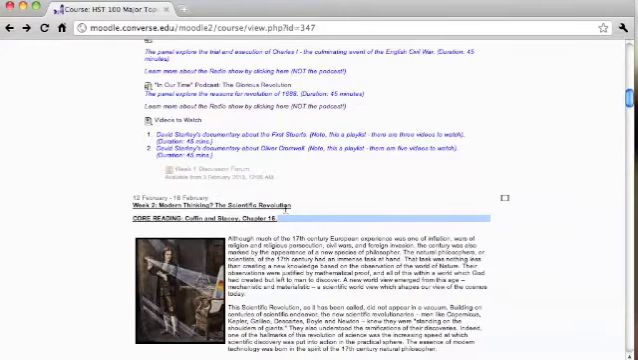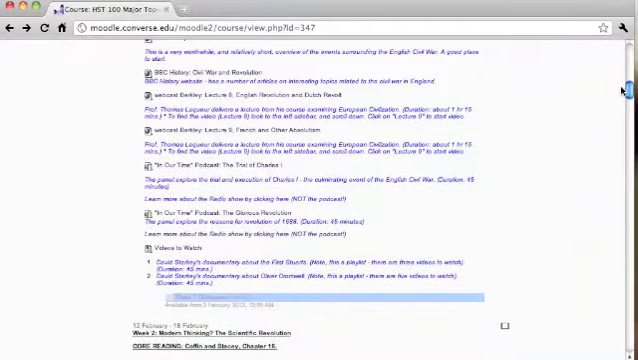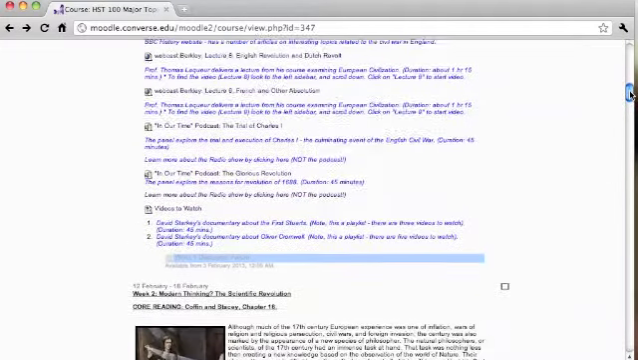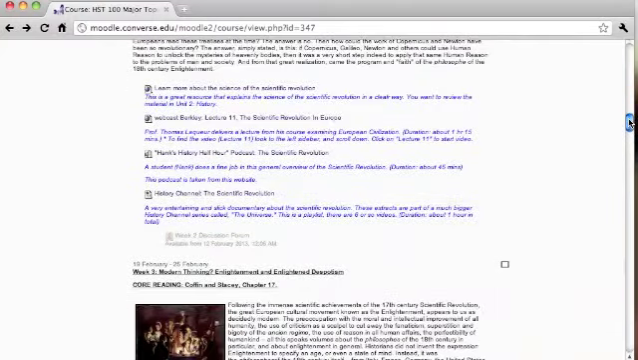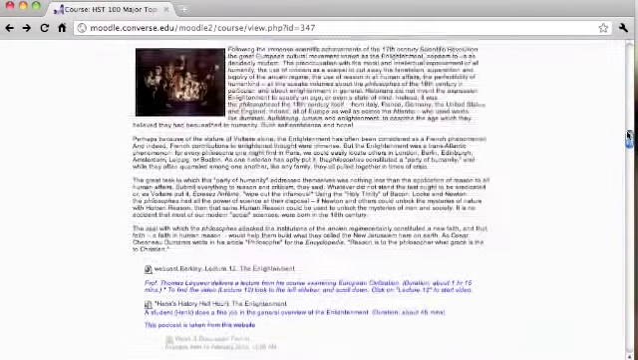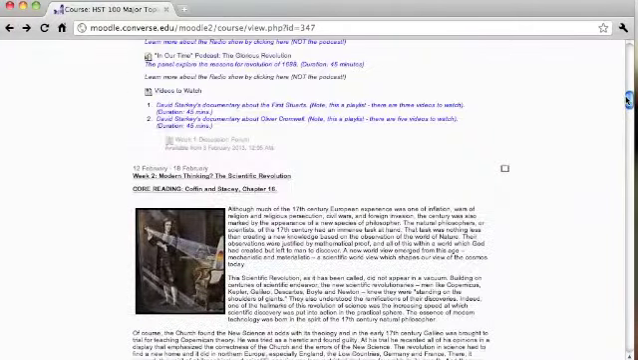Now, as you can see, this is grayed out and I cannot get to it. That is because I am currently logged in as a student, as a test student. So you also, as a student, when you log in, will not be able to get to the discussion forums throughout the course.